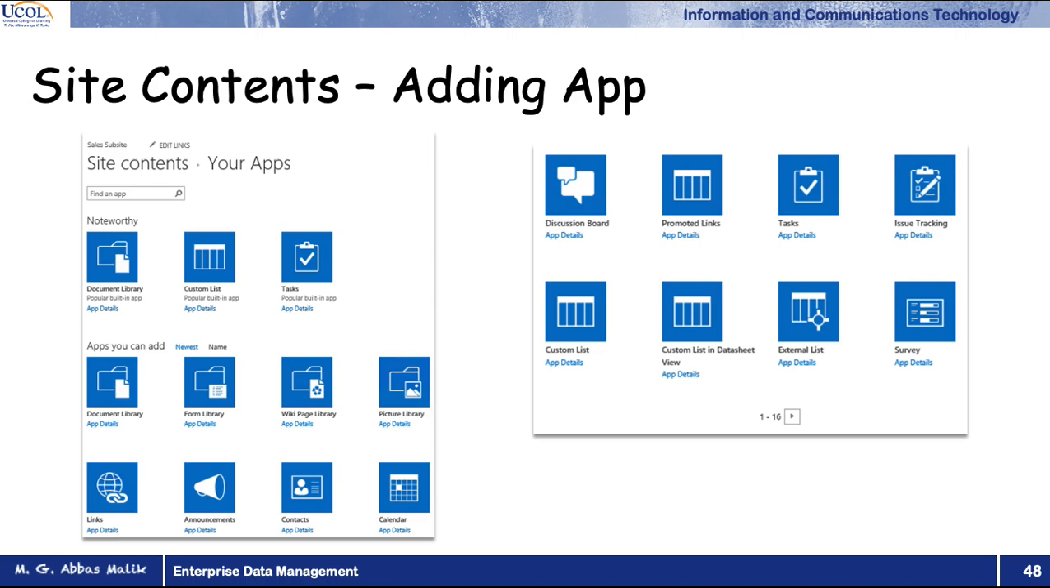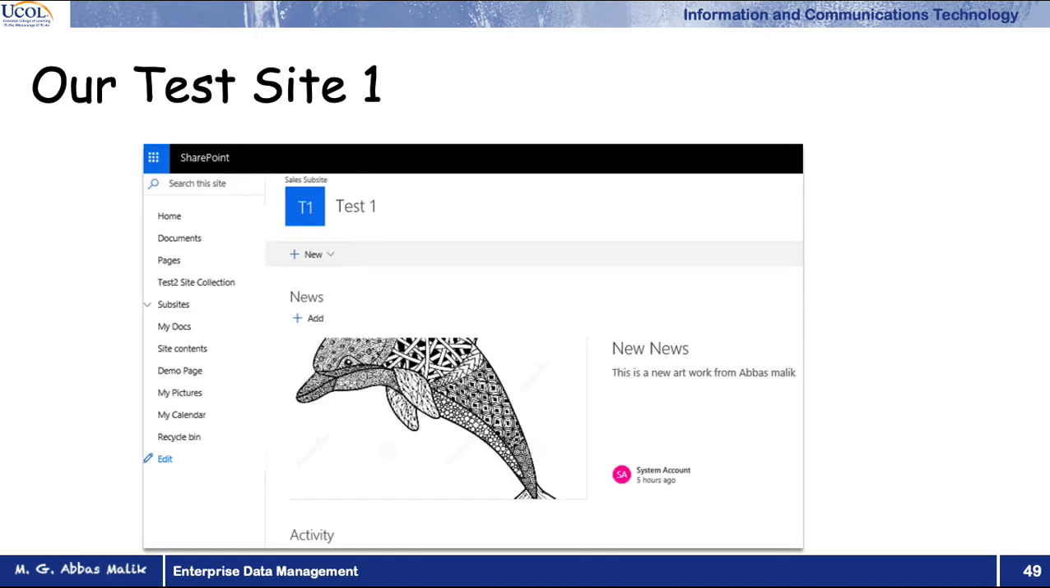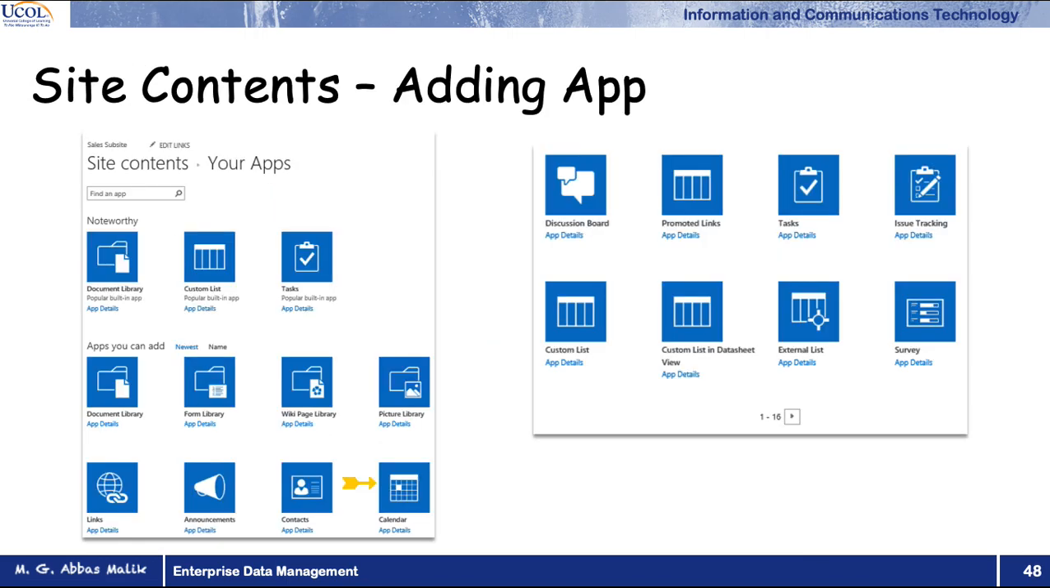Again, we want to add another application, that is a calendar. When we click on that calendar, the same thing that we have done for the picture library, we can do the same thing for the calendar. We can follow those same rules.